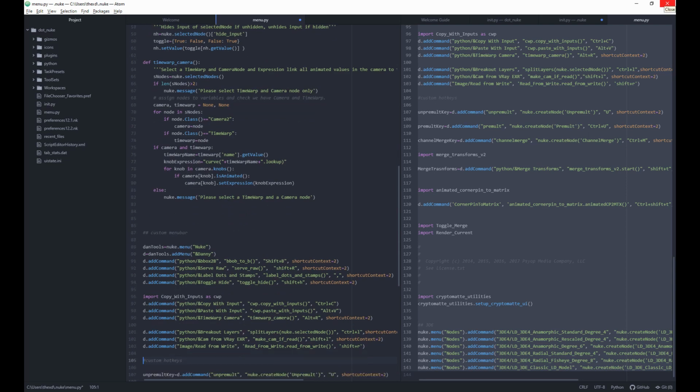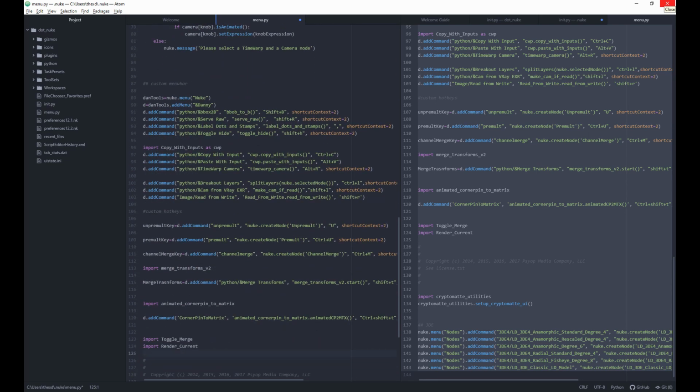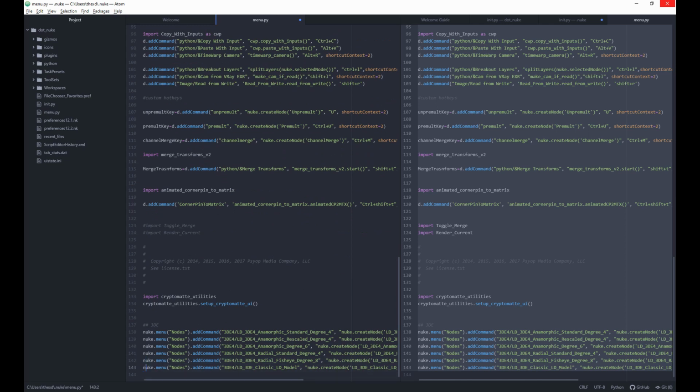And all my little tools and then my little menu, that's all great. Import toggle merge, well, not yet. Import render current, not yet. So, now cryptomattes, no, we don't want those.